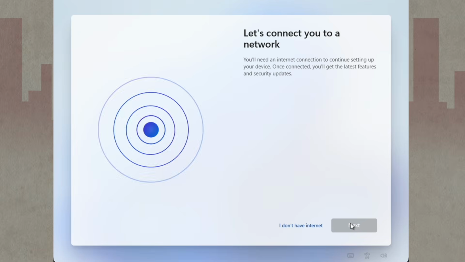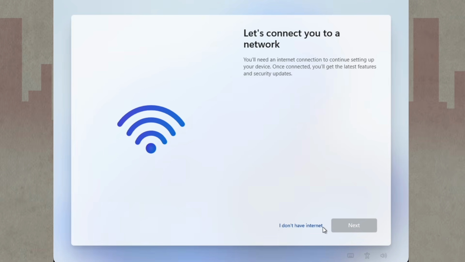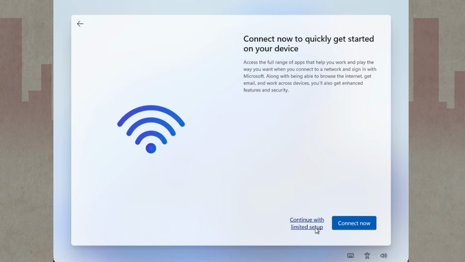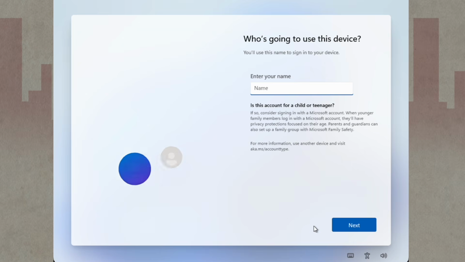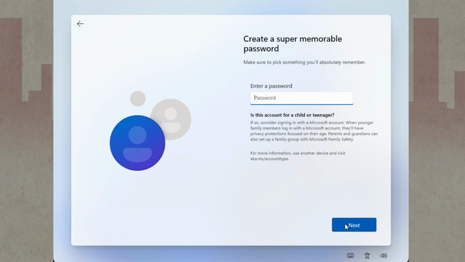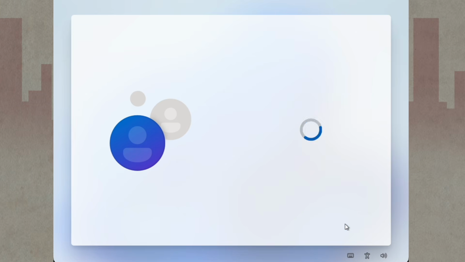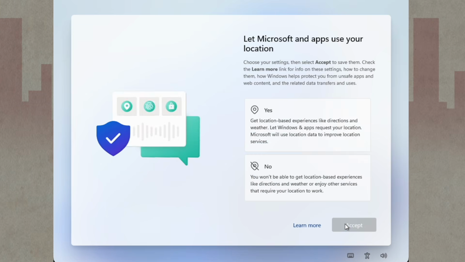And now this time you'll see something we didn't see before. I don't have internet. You need to click on this, and then you need to click on Continue with Limited Setup. And this is what we want. You can just type your name in here and it lets you set up a local account. Then it's up to you whether you want a password. I don't need a password on this computer, so I'm going to leave it blank. And that's pretty much it.